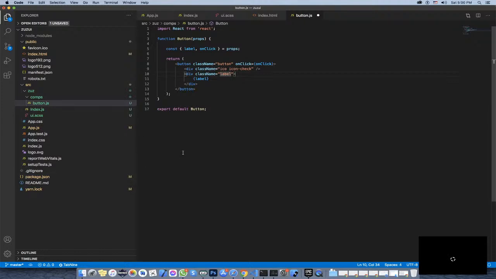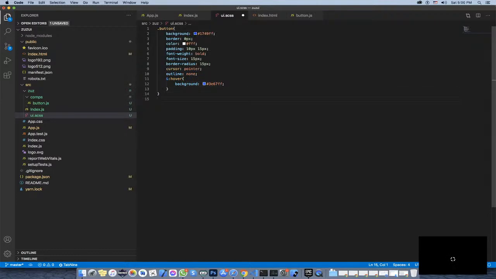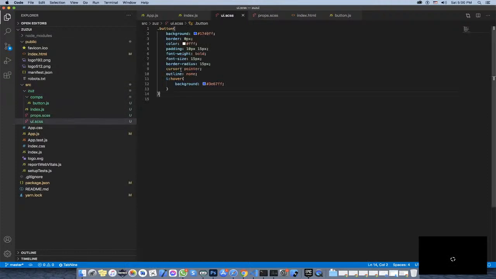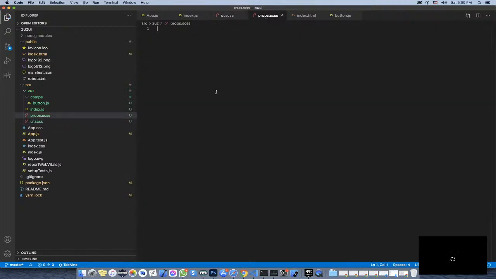Now we need to add flex, and for the flex we will use dot flex. By the way, for the global UI we should just add a new file and give it props.scss, and inside the UI we will just import the props and save. And inside the props.scss we will use flex for display flex and save.